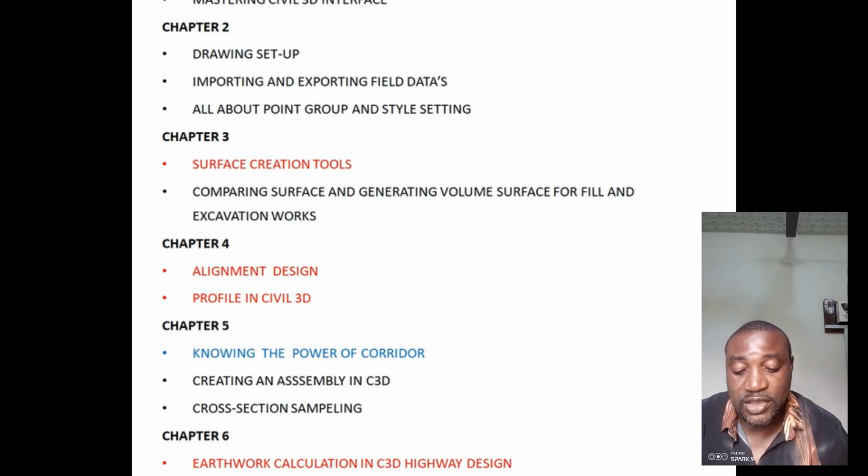and chapter 4 deals with the alignment and the design profile for Civil 3D, and chapter 5 will talk about knowing the power of the corridor, which is a template for your road itself, and giving you data to obtain the cross sections and the quantities of the cut and fill as a final process, which is chapter 6.